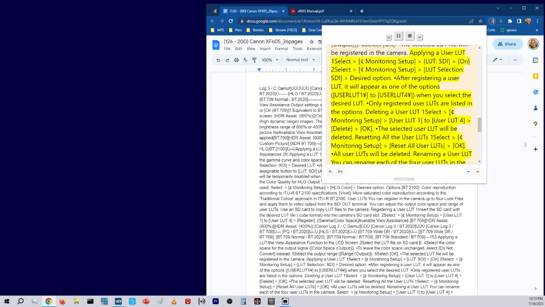Applying a user LUT: 1. Select monitoring setup, LUT, SDI, on. 2. Select monitoring setup, LUT selection, SDI, desired option. After registering a user LUT, it will appear as one of the options, user LUT1 to user LUT4, when you select the desired LUT. Only registered user LUTs are listed in the options. Deleting a user LUT: 1. Select monitoring setup, user LUT1 to user LUT4. 2. Delete, OK.